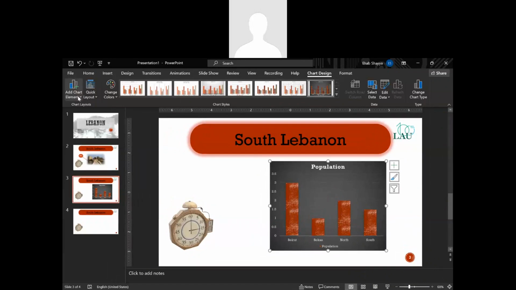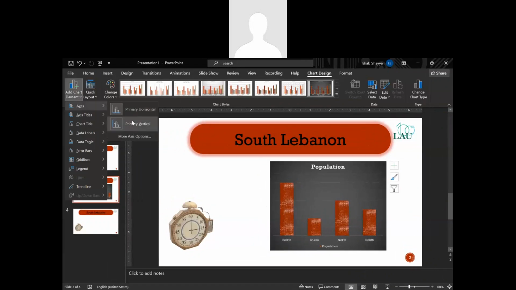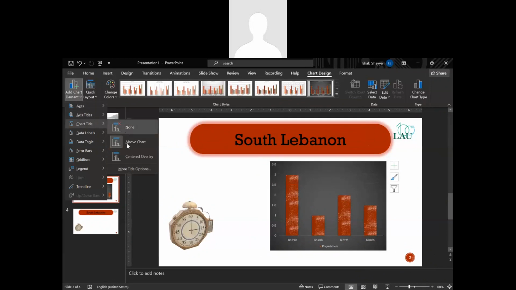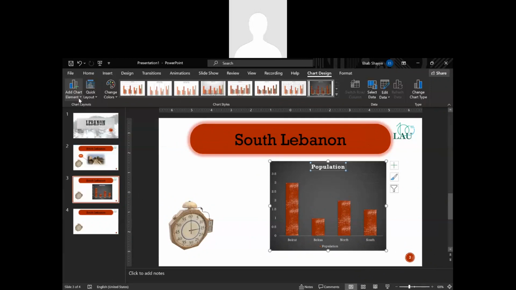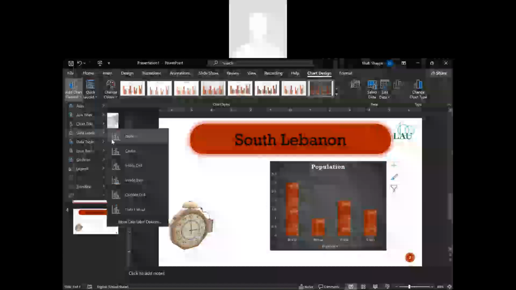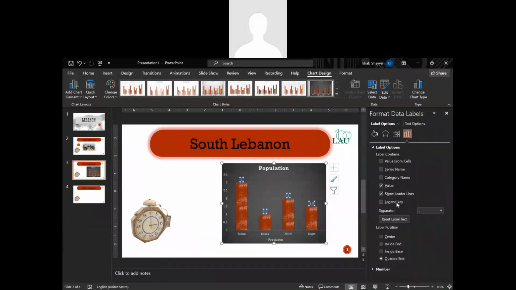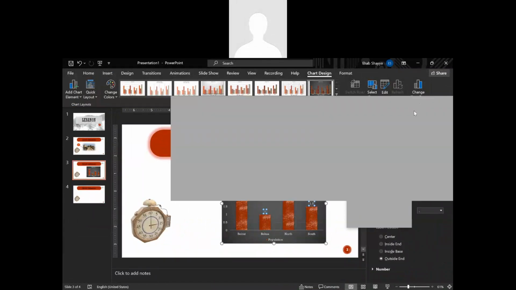Also you can go here and add, let's say, chart axis. You can put the title above or below. For example, there is no data labels here. You can add data labels and you can choose where you want to add them. Or you can go for more data labels. This will open and say, okay, I want this one. I want this one to be shown.